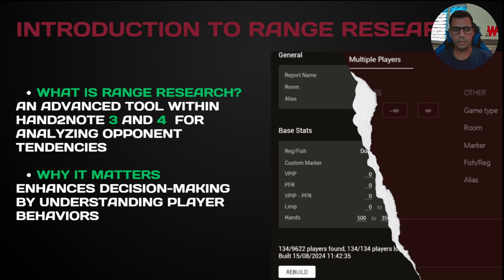Why is this important? Because it can help you figure out, for example, you watch a video pack of ours, for example Squeeze the Fish Like a Lemon, or another series, where we used a lot of range research, and you want to see if it's possible to use those kinds of exploits on your pool and against the players that you are playing every day. So is this working? Isn't it working? This is how you can do it. You can do it through range research.